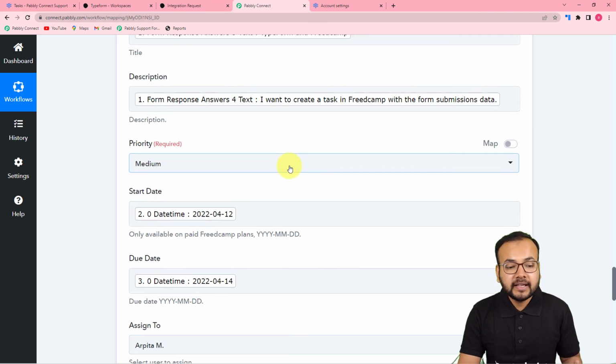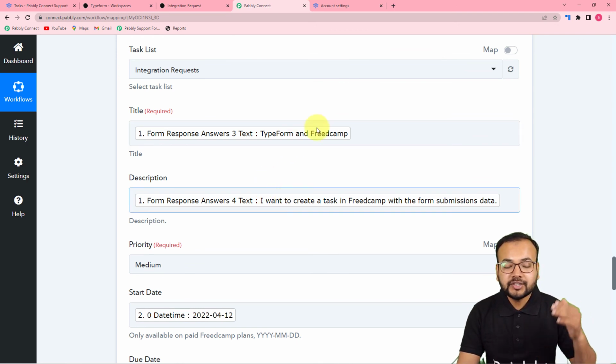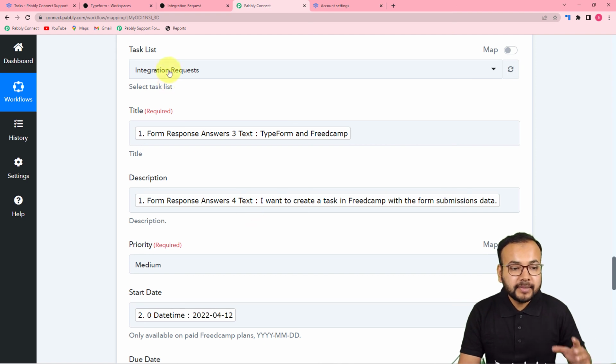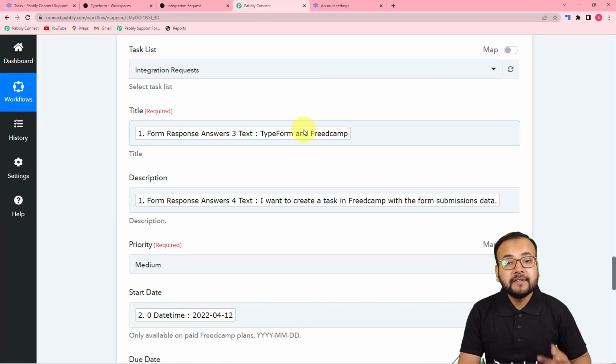So when you map the data like this, what will happen? Whenever you get a new form response, this data is going to change accordingly according to the labels you mapped here, and a new task will be created automatically in the list that you have selected here like this. So you have to set up this automation only once. After that, you don't have to do anything manually. After that, as and when you receive a form submission, a new task will be created inside your project, right?